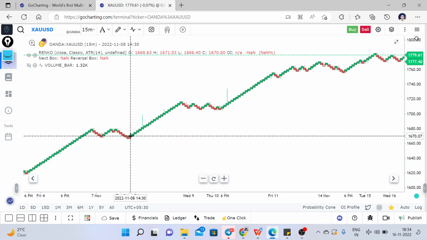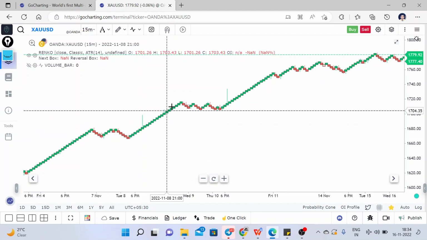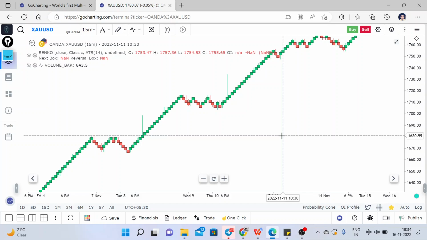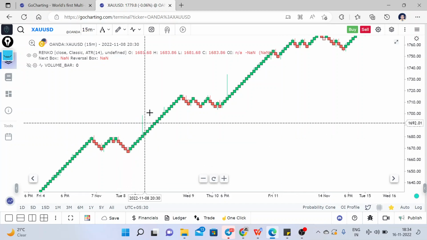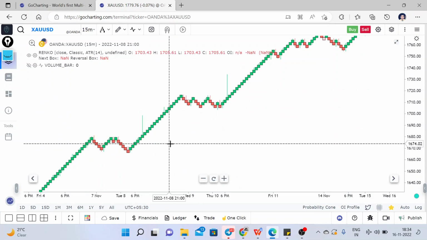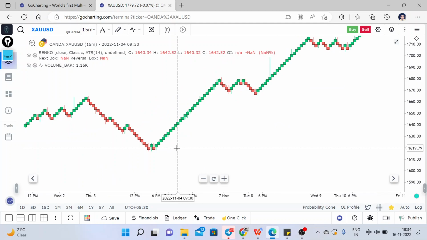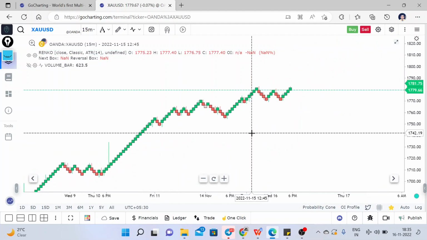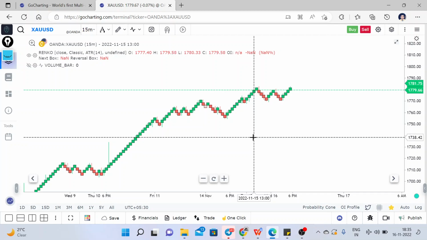It filters the noise and ignores the small red candles you see in the chart. As you can see from here to here, this is a good buy move and you can ride the trend. Of course, you should know the price action, then you can enter in the buy and sell. But this is how the Renko candlestick, or you can say the Renko chart, looks like.